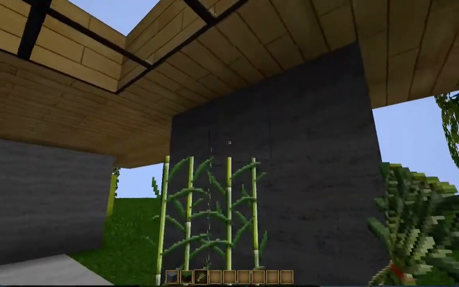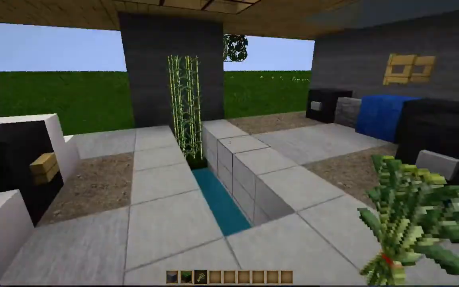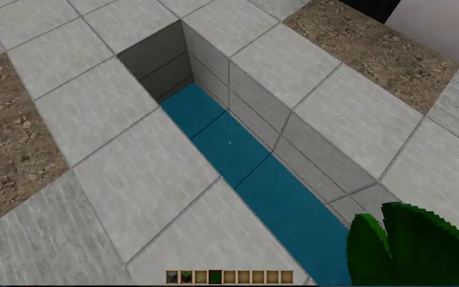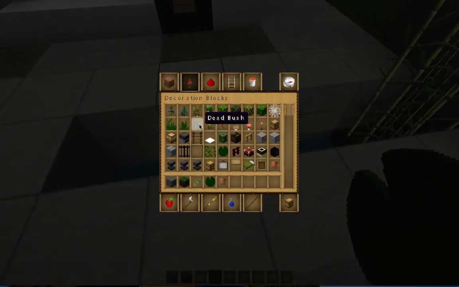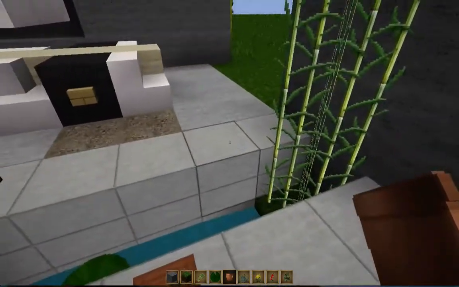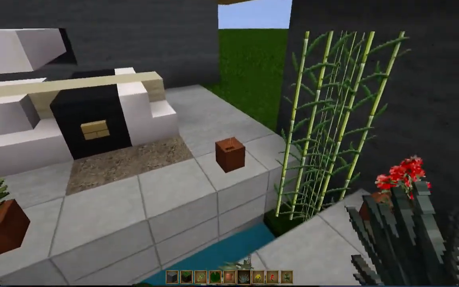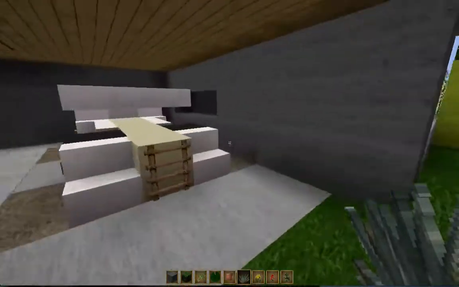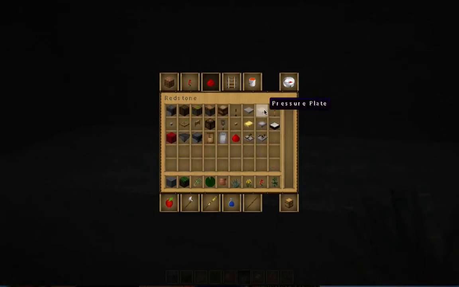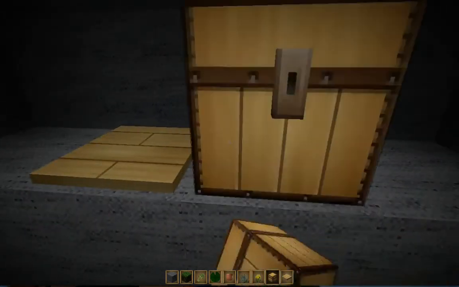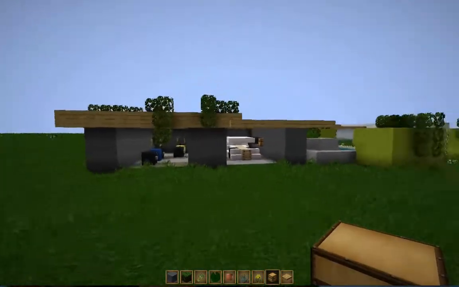They're good. Okay. So to go with the eco feel of the house, we'll add some sugar cane. Maybe add a lily pad in there. I could add pots with stuff in it, like flowers, sapling, here, and let's see, here, there we go, there's a garage thing. And then we have this little space here, so what we're going to do is get a pressure plate, and a chest. I'm going to place that and the chest. Like that. There we go. So now we have our garage finished.